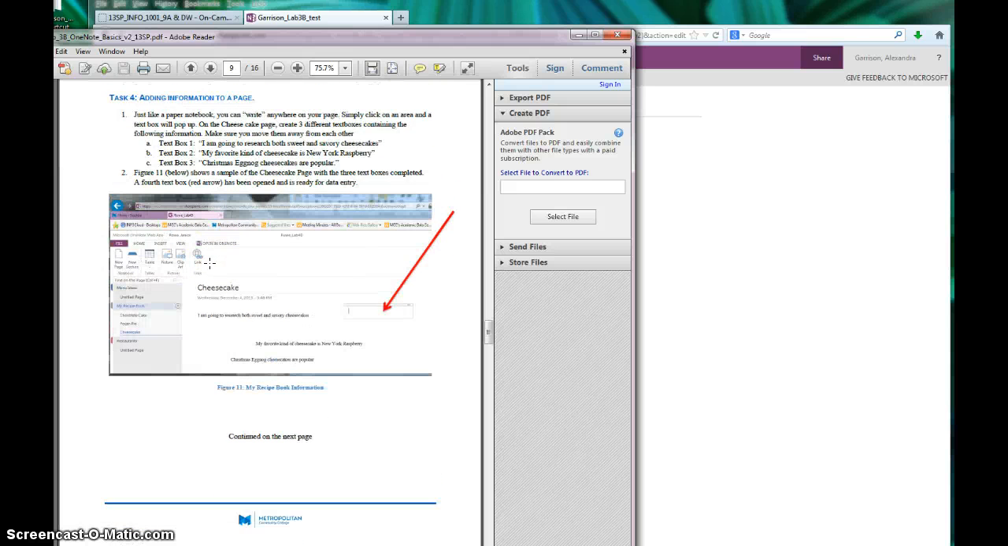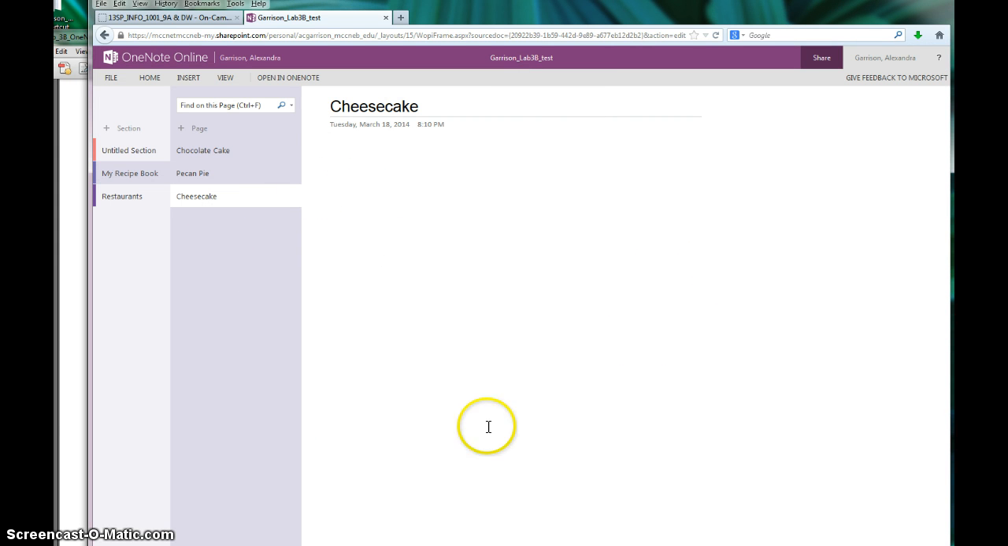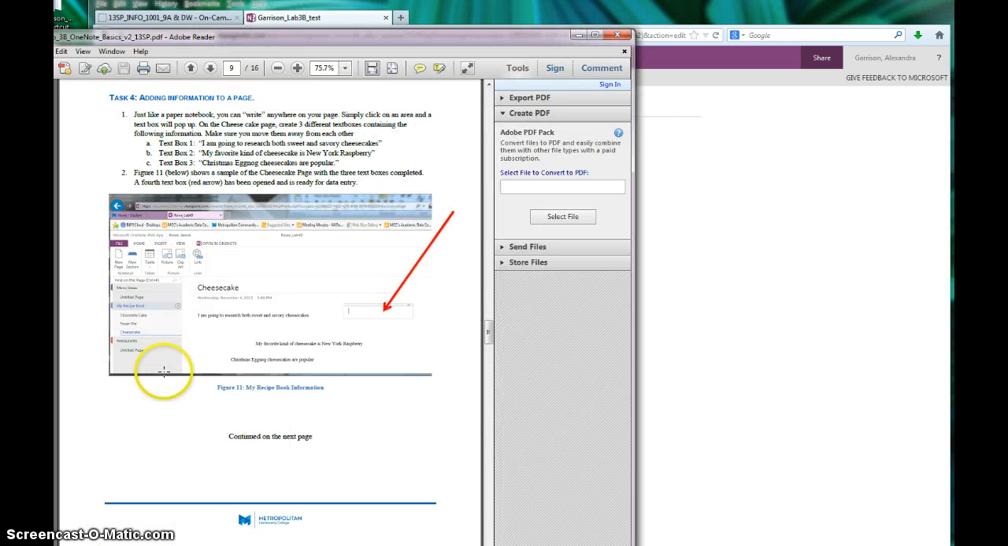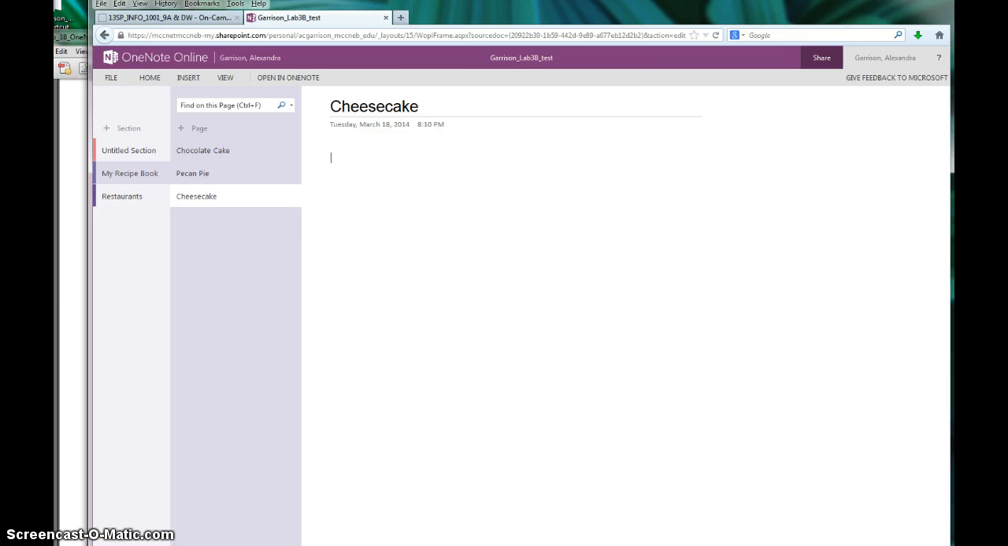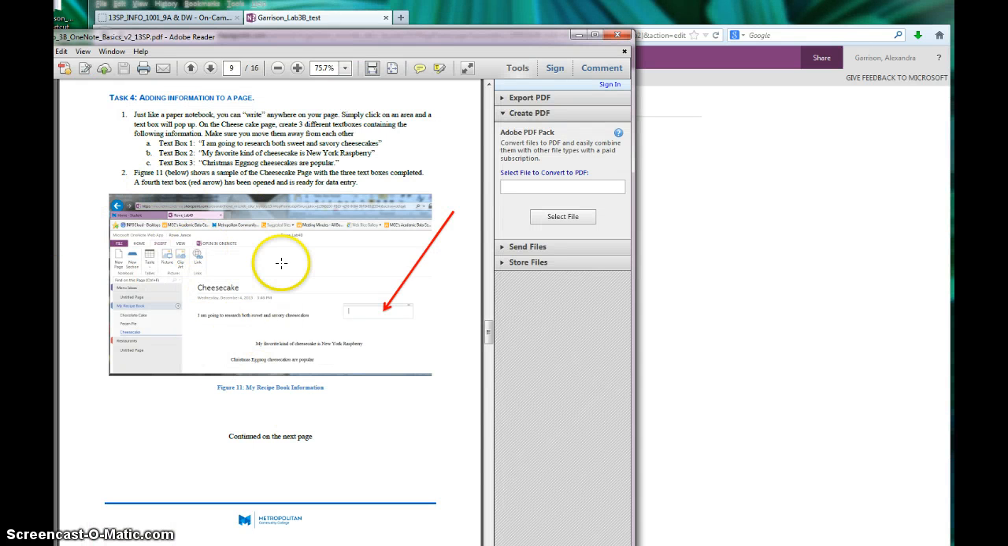We're going to add information to the page. So again, we're using the analogy that this is just like a newspaper or a notebook, but it's just online. So what do you do in a spiral bound notebook? You would write notes in it. So these notes are going to be what's listed under task 4. It states that on the cheesecake page, you're going to create 3 different text boxes containing the following information. And they can be anywhere on the page as it states, and you can see it's the same concept, it just looks slightly different.